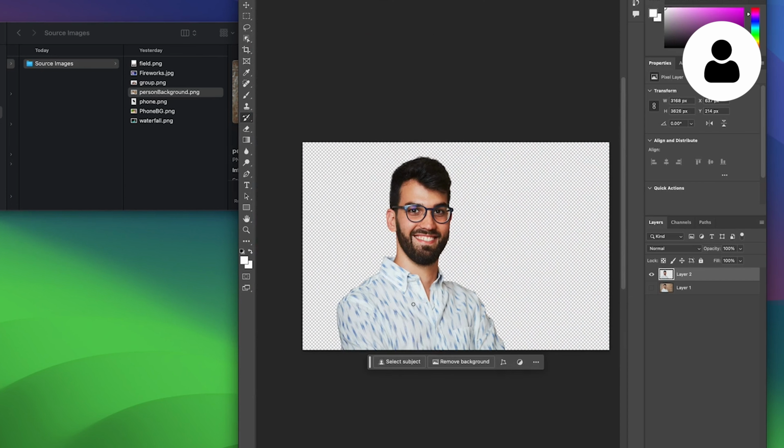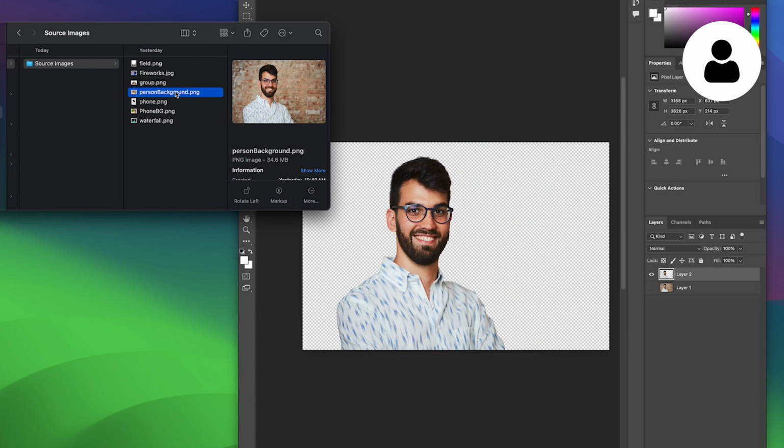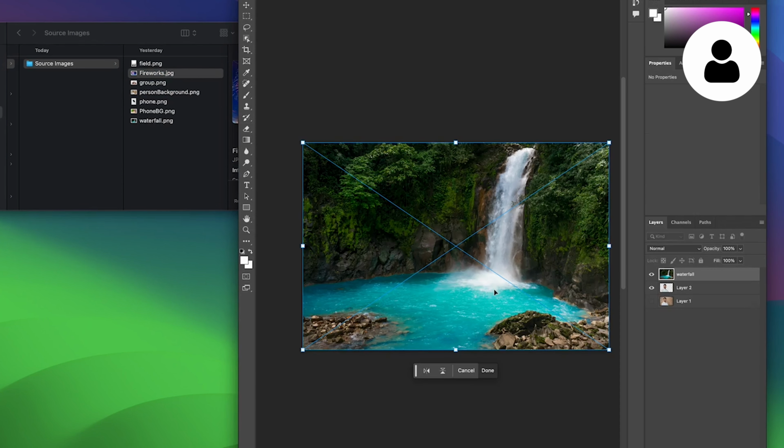So now, in order for me to change the background, I'm gonna actually have to find another photo of the background that I want and put that in instead. So I have it here. It's just your classic waterfall scene. So let's see if we can put our guy in front of this waterfall.